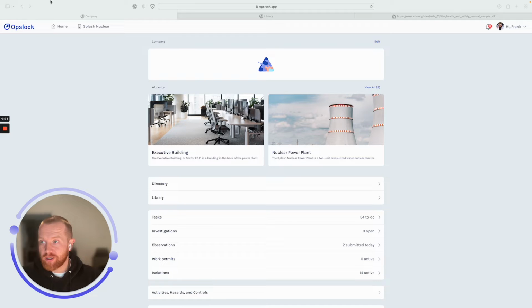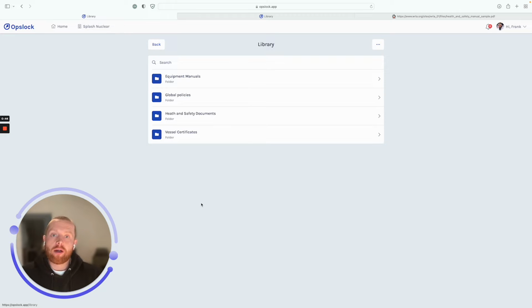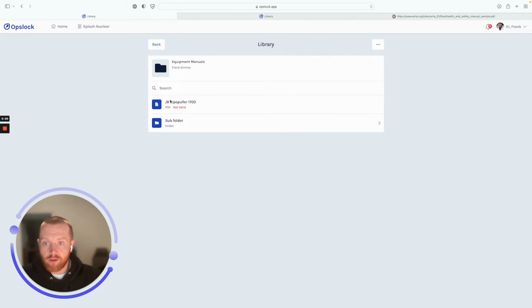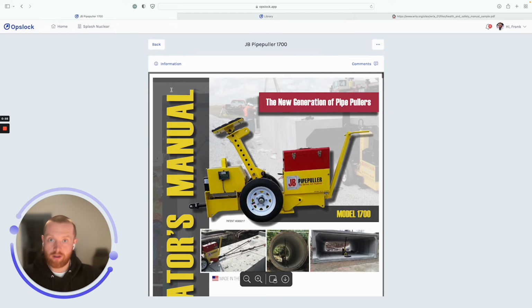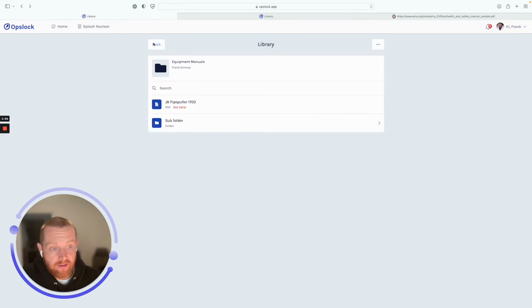So let's dive into it. We can see here that if we go to our company page, which is where I am now, we have access to the library. For most of our employees, based on their permissions, when they come in here, they're just going to have the ability to view these various documents, view the PDFs or Word documents or whatever it is that you upload to the system. And that's it. They can do this on their desktop or on the OpsLog mobile app.